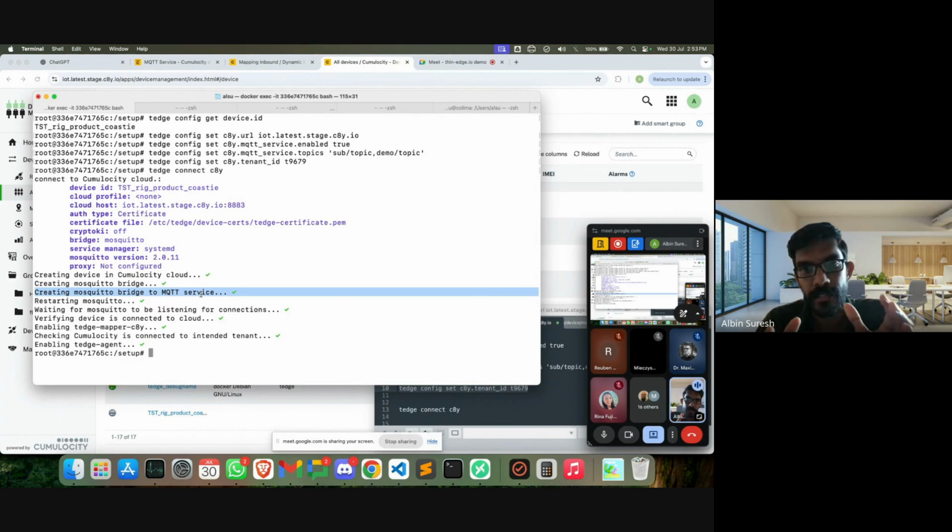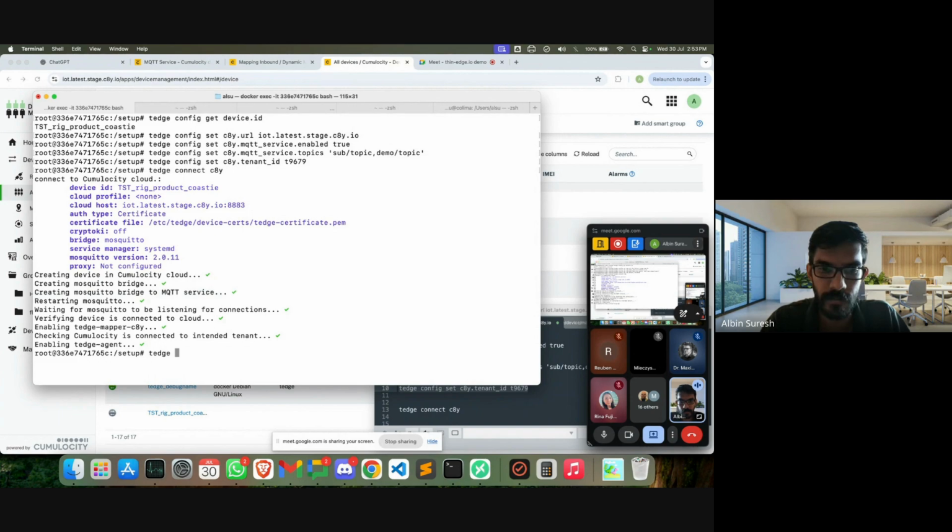On tedge, it's like a bridge setup. Any data that you publish to this bridge topic, c8y-mqtt, and this is configurable, but this is the default value that you use, will be bridged, or forwarded, to the Cumulocity MQTT service as well. So in this particular case, I'm going to publish a hello message.